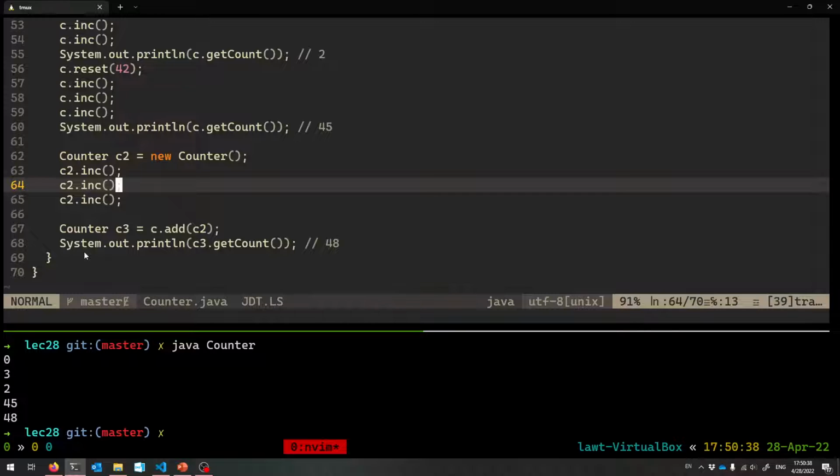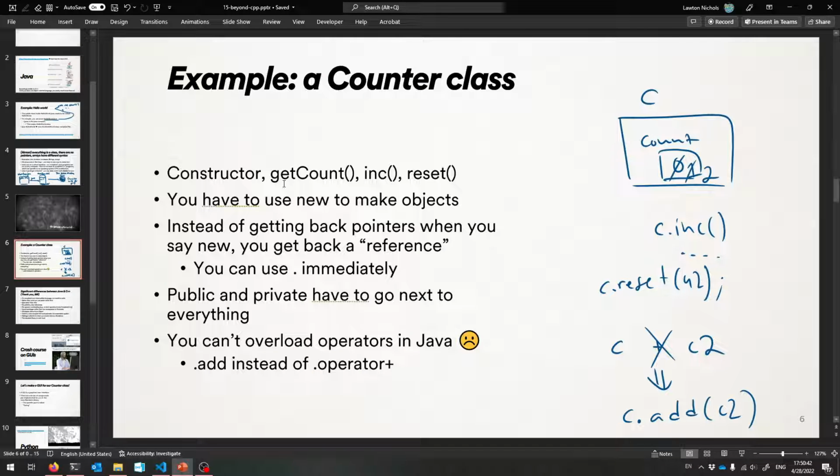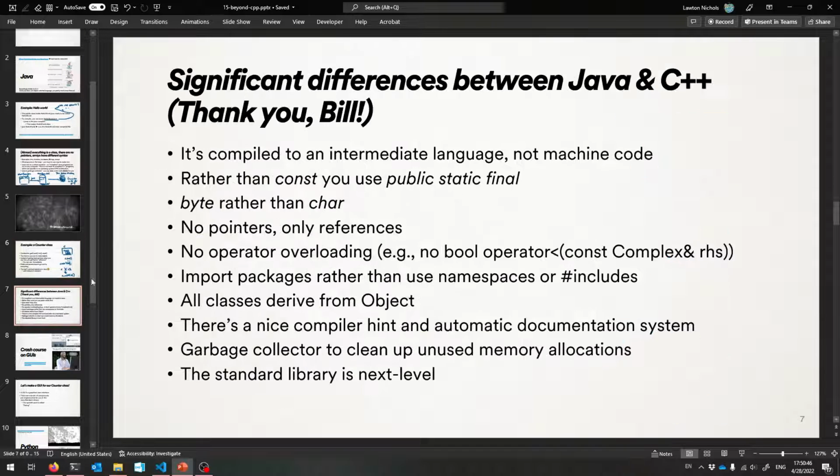All right, so that is our first major example of Java. Hopefully it seems not too bad, right? You could get the hang of this if you needed to know it. Let's talk about, in words, a lot of little tiny differences between Java and C++, so that you've at least heard them once. And this is a slide that I stole from Bill Kearney, so thank you, Bill, for this. Let's talk about the differences.